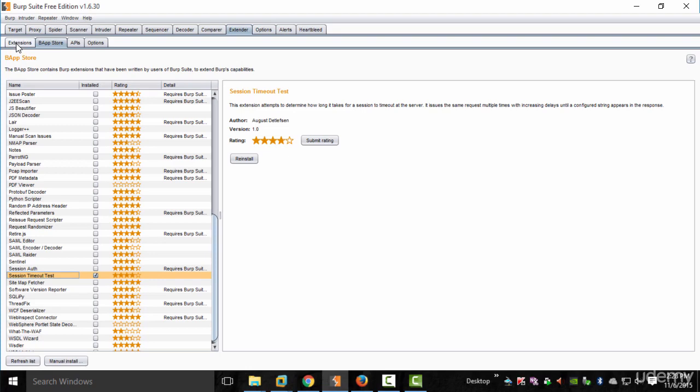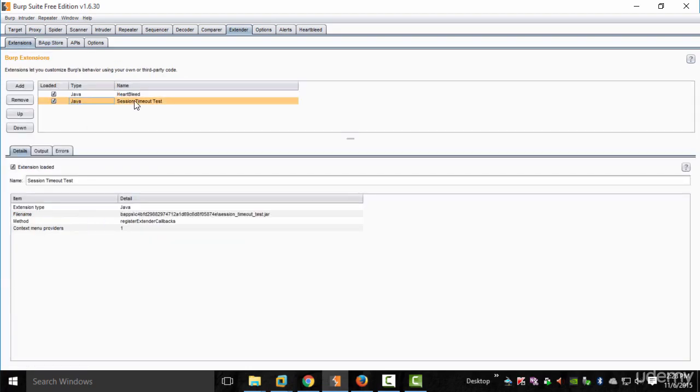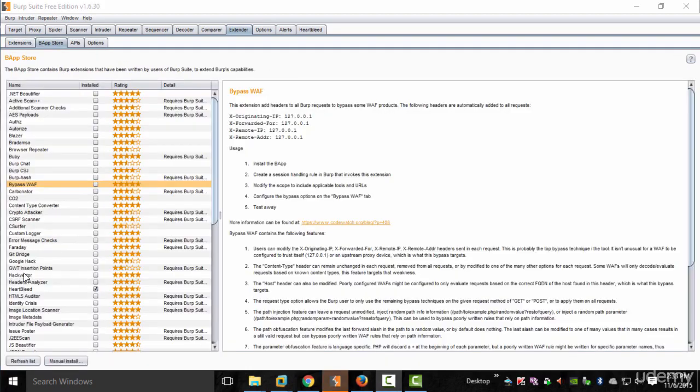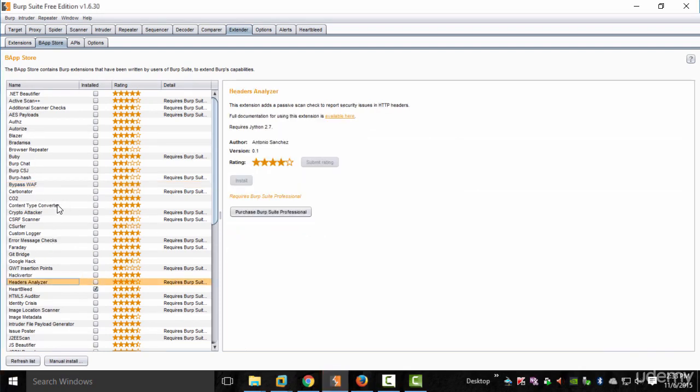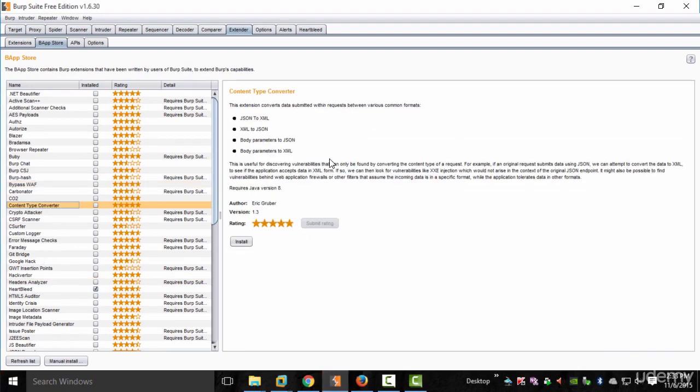So basically, some of the plugins will show up here. You can see the session timeout test. So look at the various plugins and read through the instructions that are available here, and look at the ratings and install few of them, and try to play with it and test a few websites, and I'm sure you will appreciate the feature within Burp Suite.